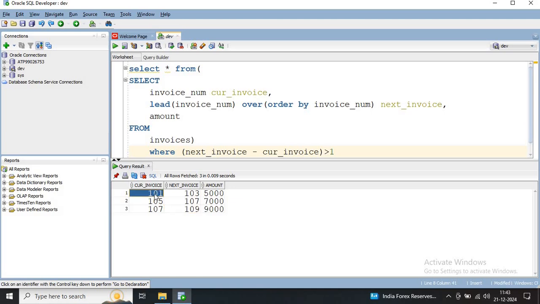So for that we'll simply put current invoice plus 1 instead of star, because here we can see the missing invoices are current invoice plus 1. So instead of star we can write current invoice plus 1, and then we run this query. So now we are getting the missing invoices 102, 106 and 108.